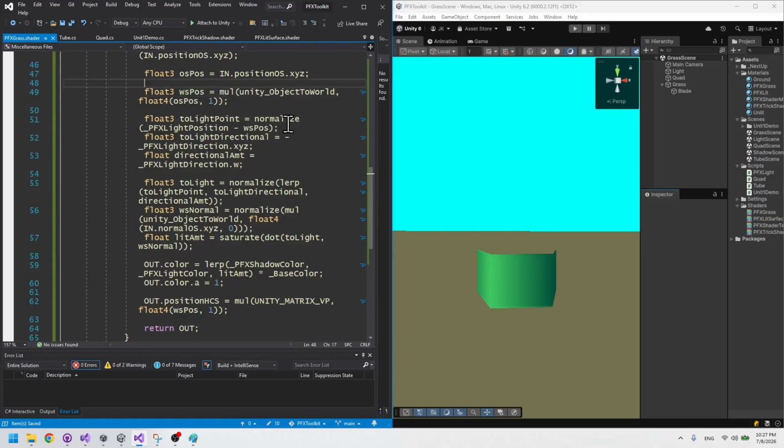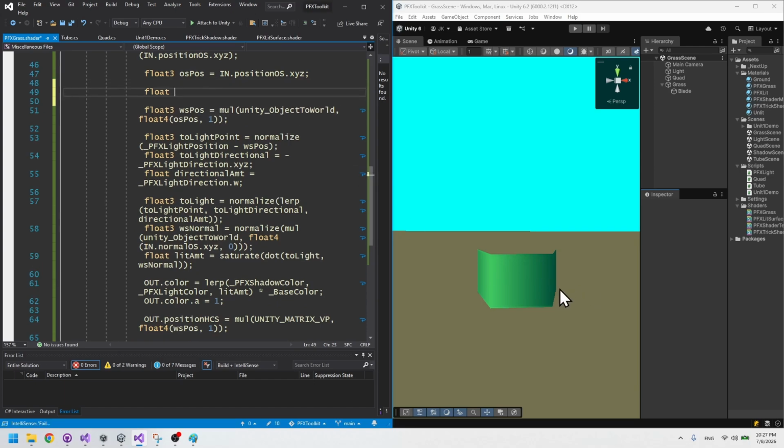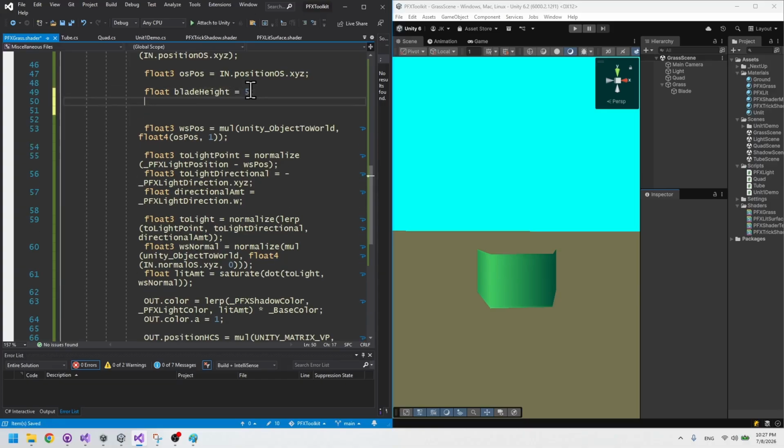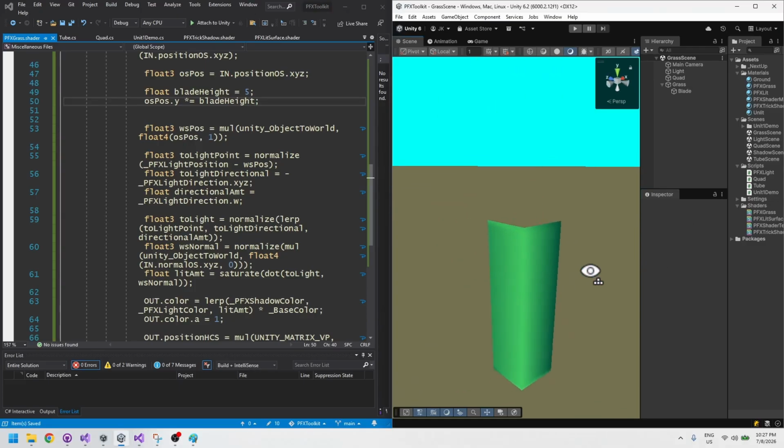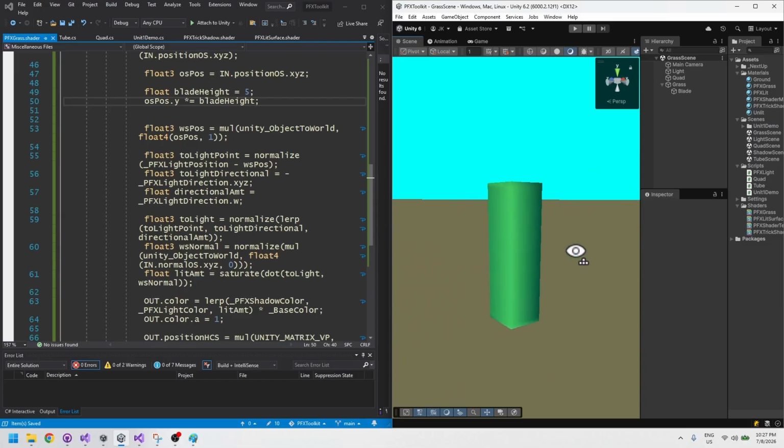Okay, so let's start doing this. What am I talking about? Right now, this is a weird shape. So what we can say is blade height equals, let's say, 5. And then we can multiply the object space y by our blade height. And we should see now that it has grown there. So let's say that's a decent height for our blade of grass.